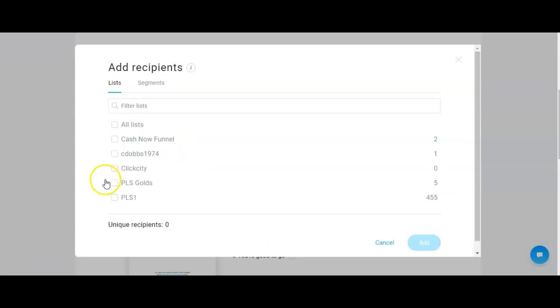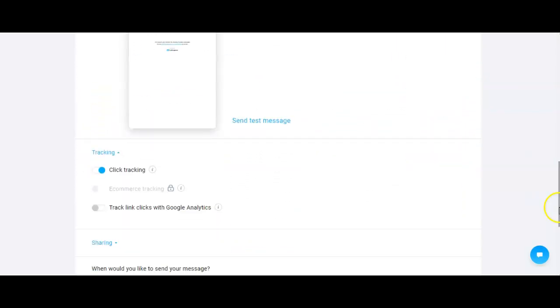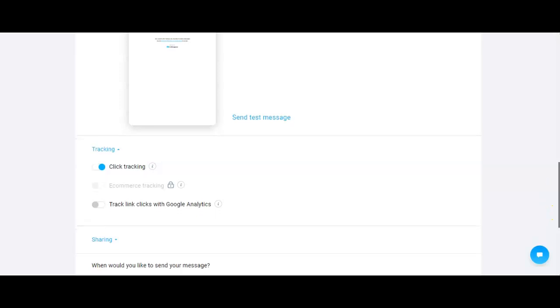But I need to go back and add my recipients. Now, of course, I want to send it to, because as you can see, that's where the most contacts are. These are something else. And that's the Cash Now funnel. Okay. I want to send it to PLS1. I'm going to add those recipients. And as you can see, I got a green check mark. That's completed. Green check mark by the email body.